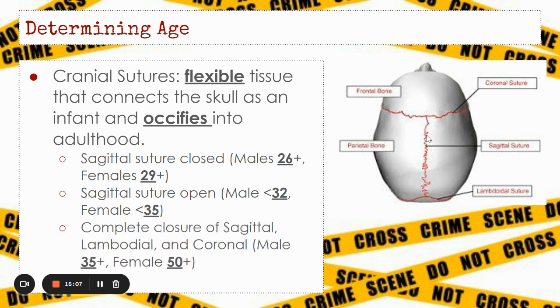If there is complete closure of the sagittal suture and the lambdoidal suture, which is in the back, and the coronal suture, which is here in the front, if all of those are closed, that means for a male that they're over the age of 35 and for a female that they're over the age of 50. If that coronal suture is open, that means that the individual is less than 18.